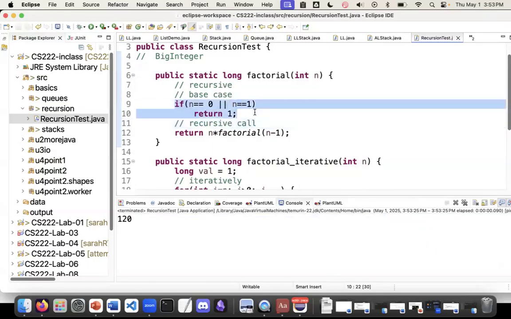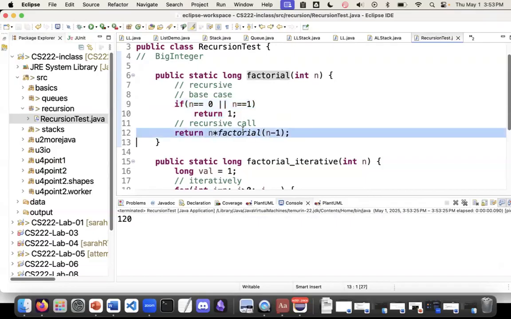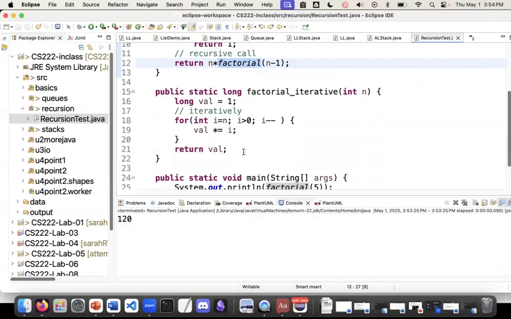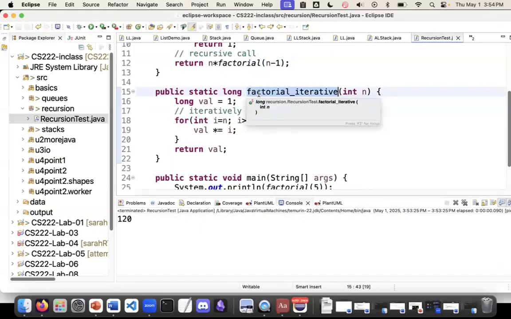So this is our base case where we say, here's the simplest possible way we can solve this. And then we have the recursive call, and it's recursive because we're in a function called factorial, and we call factorial again. This is why this function is recursive. This function is iterative because we use a for loop, and it's not recursive because factorialIterative doesn't show up here anywhere.